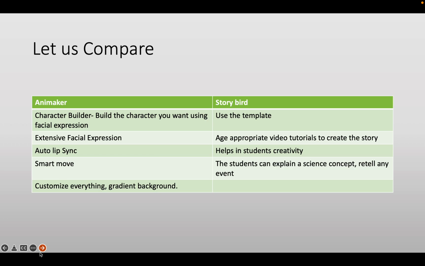So both of these, I found very interesting and very helpful, where the teachers can use it. Animaker, the teachers can use it when they are doing a PowerPoint presentation in the classroom and teaching a concept. Or it can also be used for students, like you can tell the students to create something. So it can work in both ways, similarly as Storybird.